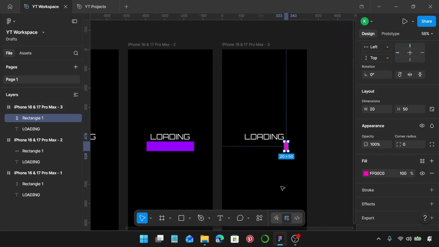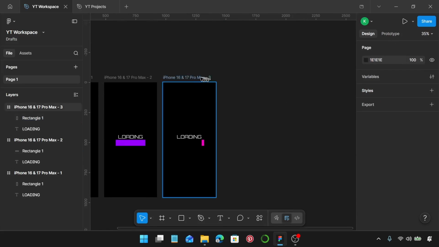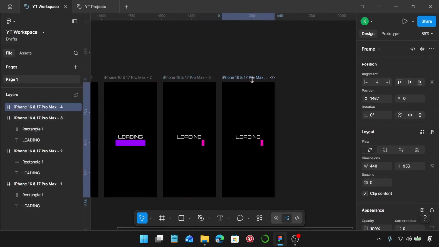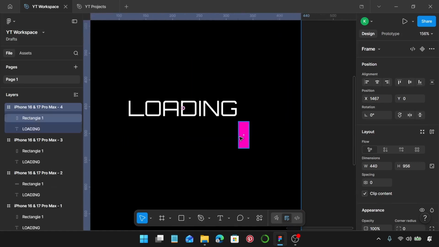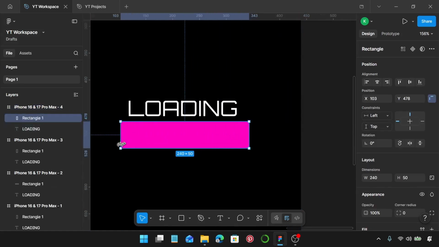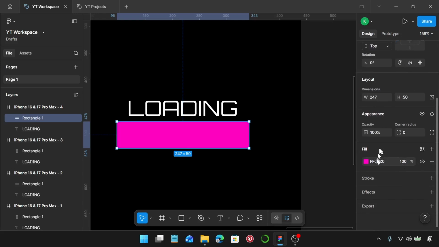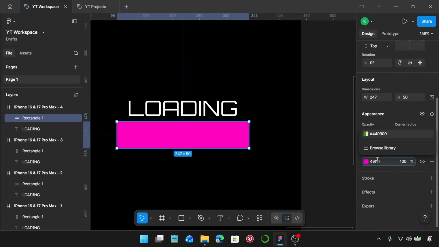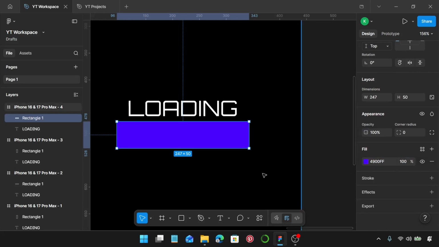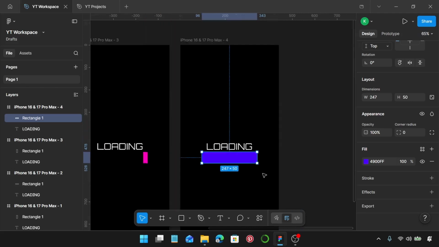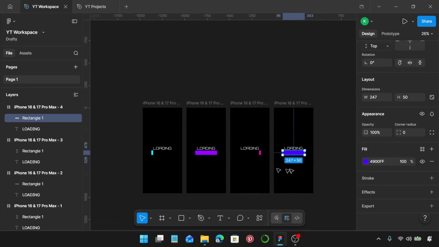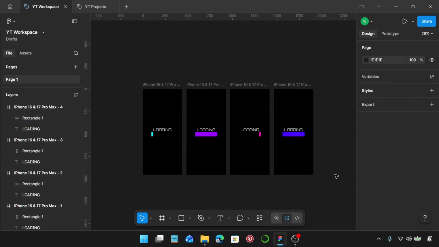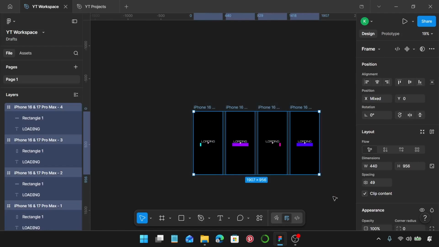Now we're going to create the final one. I'm just going to zoom out so I can do that. Select the frame, create another copy, and I'm going to increase it back to 247, and I just want to increase it like this. So back to 247, and we are going to change the color to 4900FF.